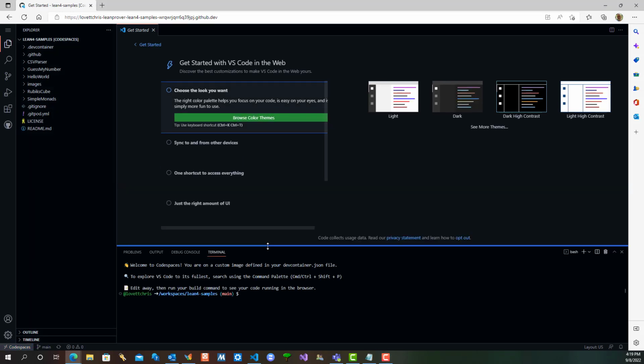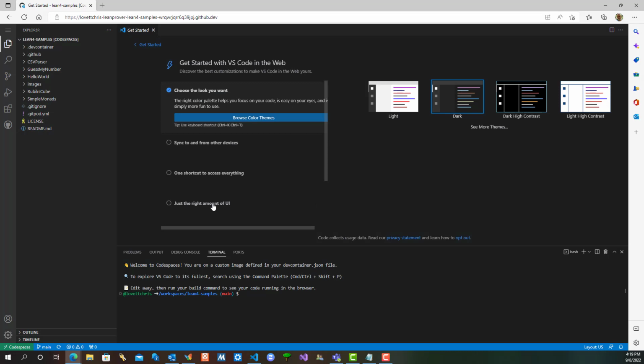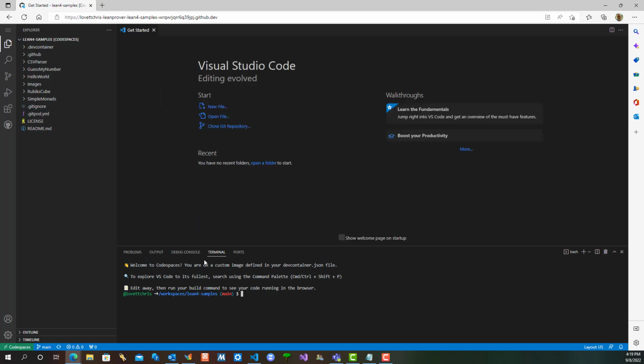Boom, we're in. So we have a terminal window. You can pick your favorite colors here and just click done. And down here, terminal window already open, we can see if Lean is available. Yes, indeed. All right, now these samples need to be opened separately in their own folder.